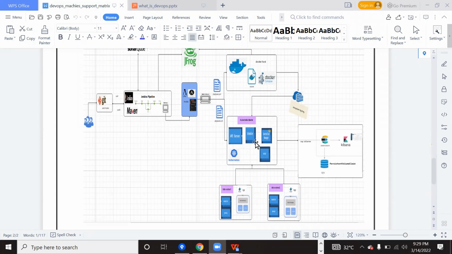Kubernetes everywhere, Kubernetes, Docker, Ansible, Pipeline. So can you please share the content, maybe tomorrow? Yeah, tomorrow I will share the content. Tomorrow let us discuss the content.